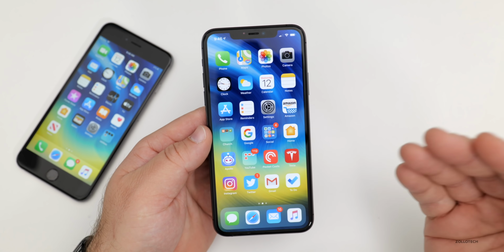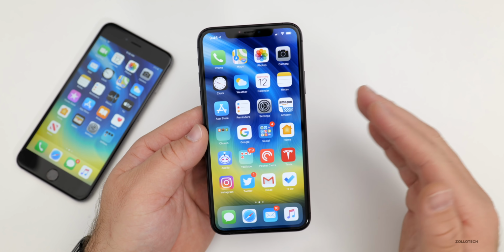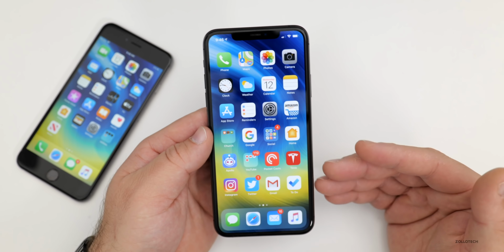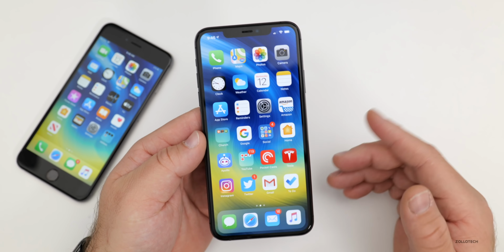13.4 is solid. I would recommend it at this point if you don't mind dealing with bugs. Otherwise, I would wait for maybe the final release or a couple betas in before giving it a try, since you can't really go back without a computer.